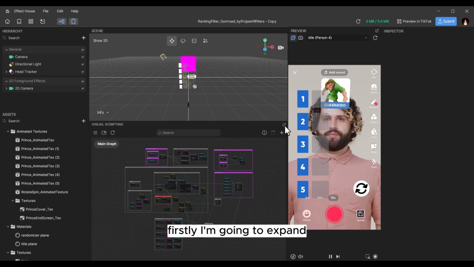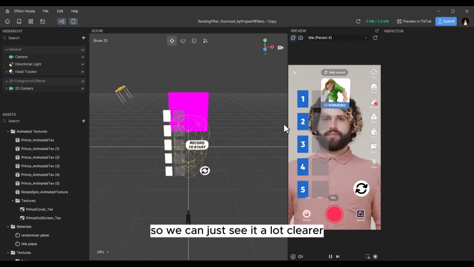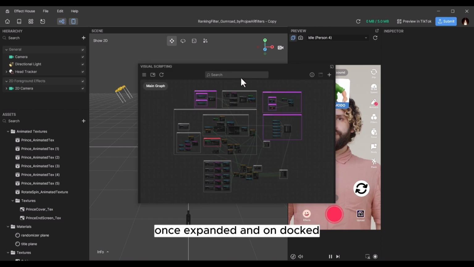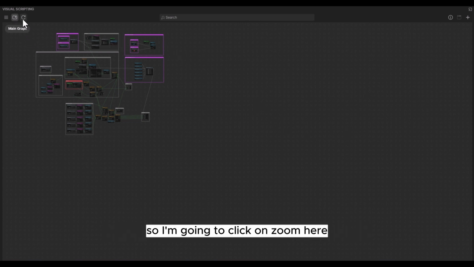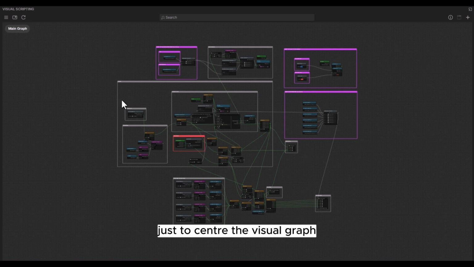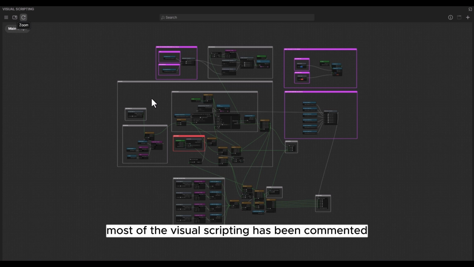Firstly, I'm going to expand the visual scripting by undocking it so we can just see it a lot clearer. Once expanded and undocked, just double tap the top of the visual scripting panel and it will expand into a bigger full screen version. So I'm going to click on zoom here just to center the visual graph. As you can see, most of the visual scripting has been commented, so you know what section does what.